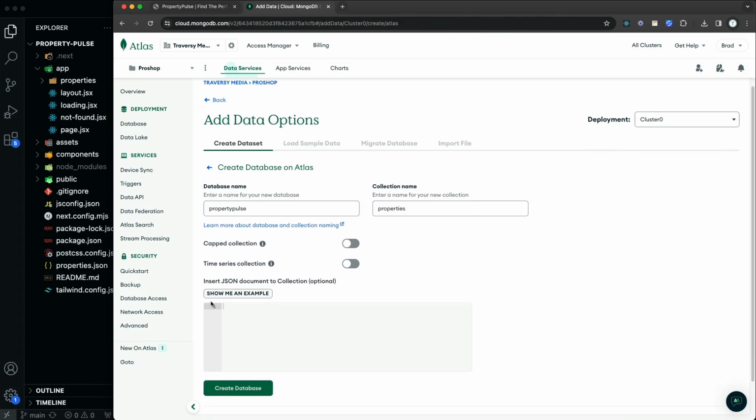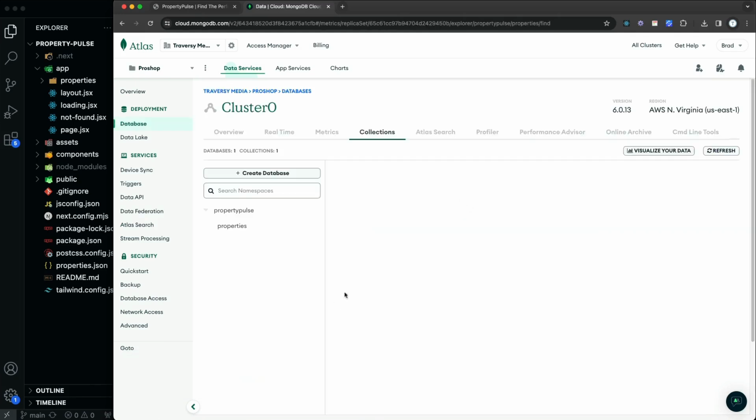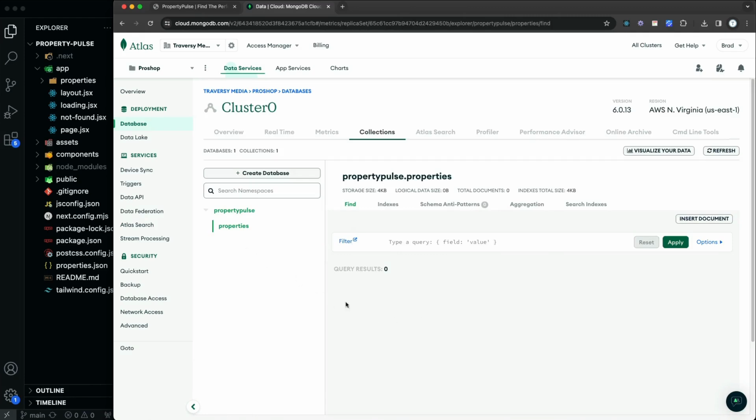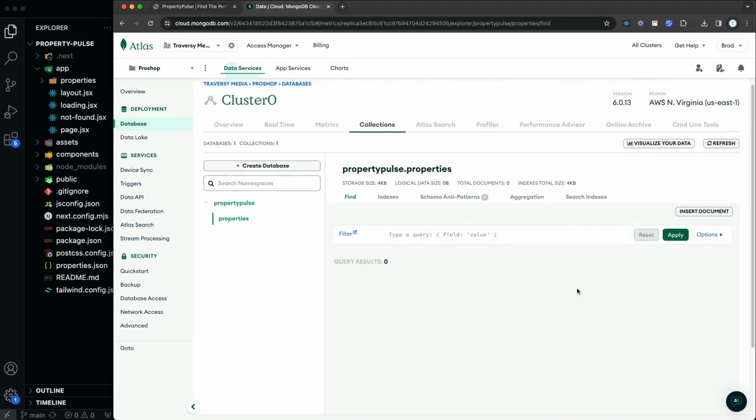But for now, I'm just going to add one collection called properties. We're just going to leave all this and then click Create Database. All right, so now if we had data, that would show here, and we can filter it and so on. But again, we're going to be using Compass for that. But at least we know we have our Property Pulse database.